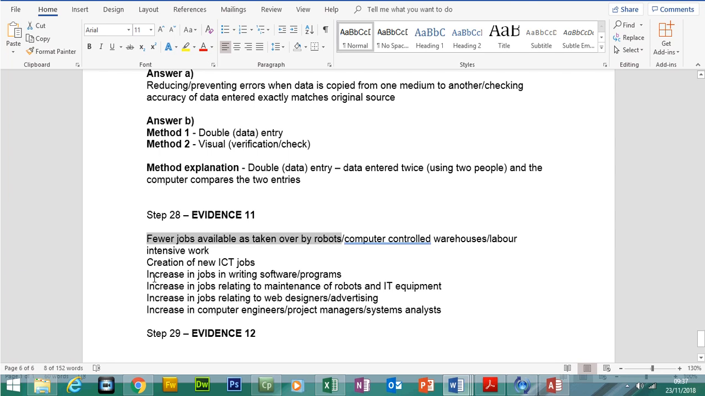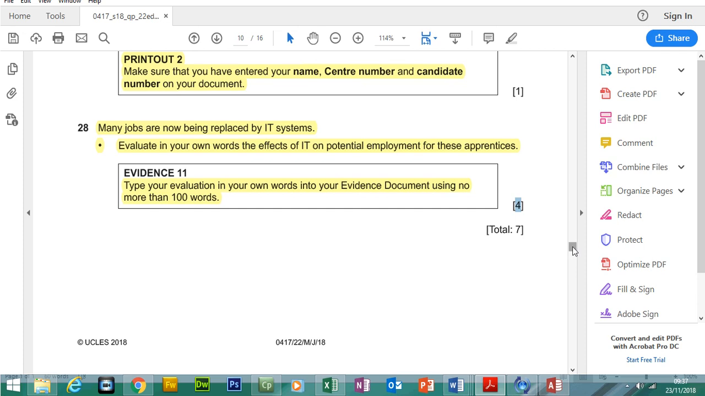jobs have been created, so there has been an increase in jobs in writing software programs, increase in jobs relating to the maintenance of robots and IT equipment, increase in jobs relating to web designers, advertising, increase in computer engineers, project managers, system analysts, network managers, for example. So jobs have been lost because now we have robots doing particular jobs. However, new jobs have also been created, so there are new opportunities for these apprentices. So we've come to the end of document production.